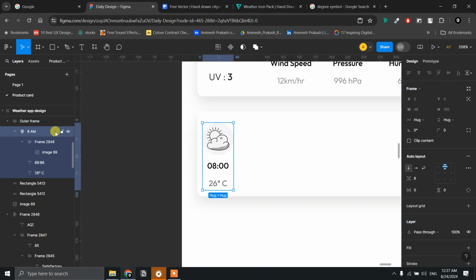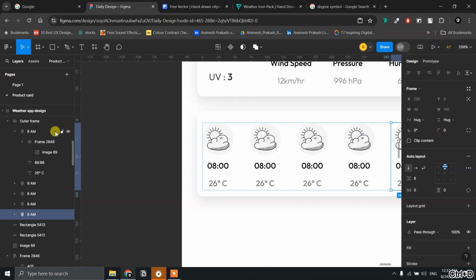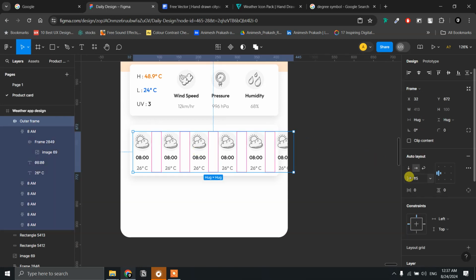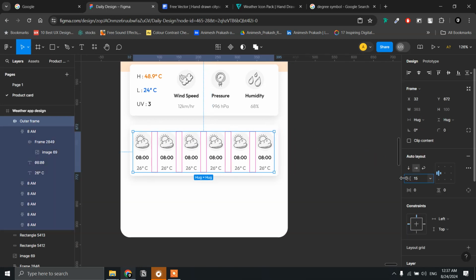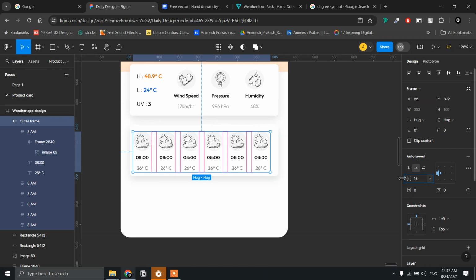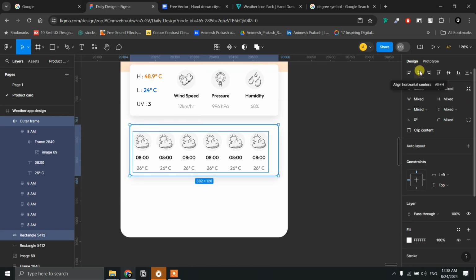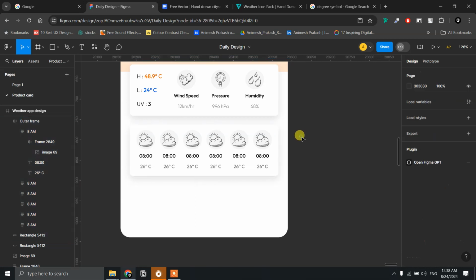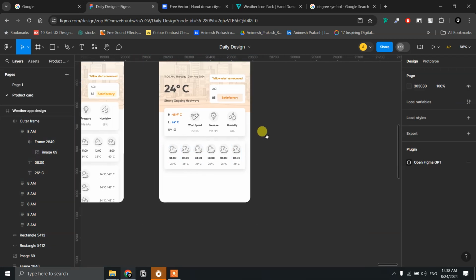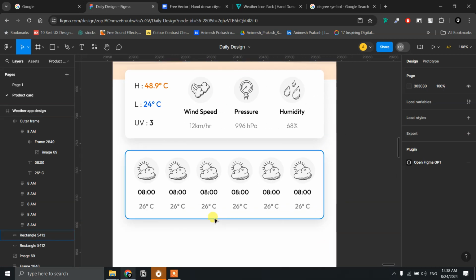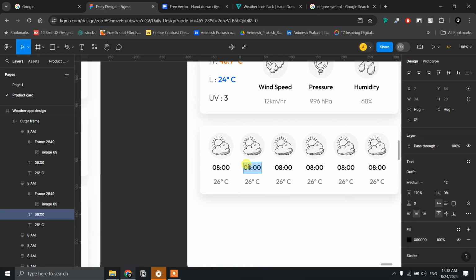So we'll press Ctrl D 5 times. 1, 2, 3, 4, 5. So we have 6 copies of it, and now we'll decrease the spacing between them. 12 looks good. Let's make sure it is in the center of this particular box. So we'll select this and this, and we'll use our alignment tools. Okay. This is looking good. Now we'll simply make changes to the time hour-wise.